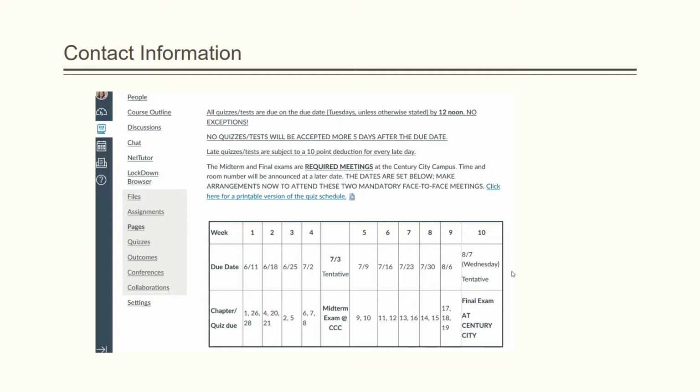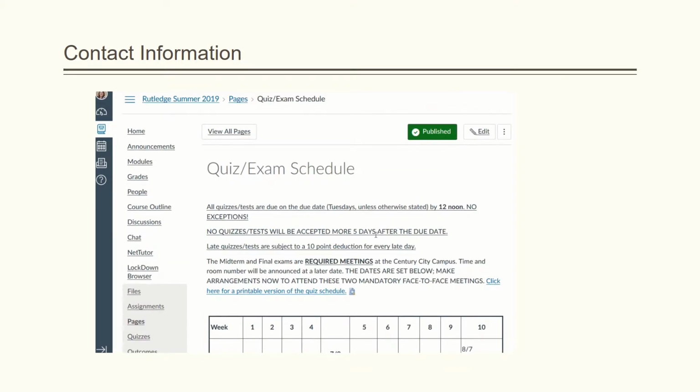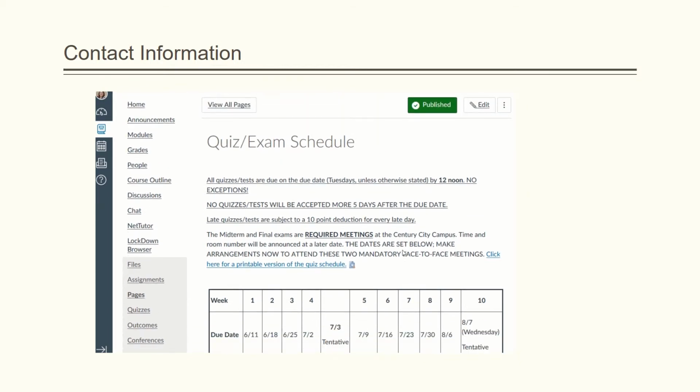If you miss any test, you have to wait until after the final to take it. It is not advised, and it's not desired. It's not a good way to pass the course.